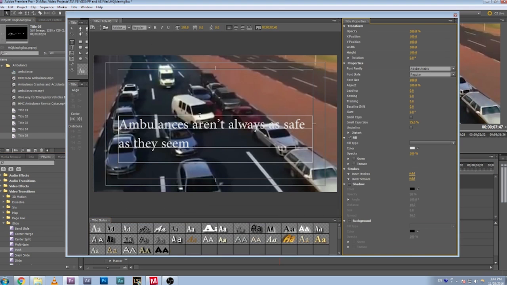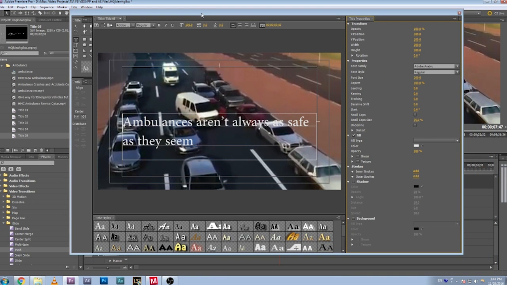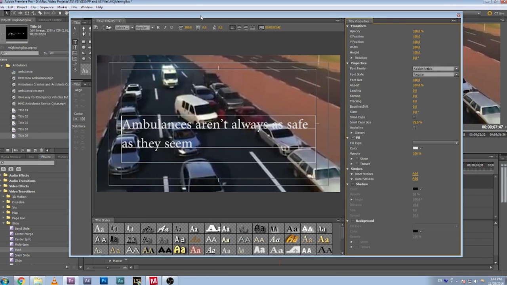Okay, so let's open our title again. It's Title 05. As soon as you create a title, it will appear over here in your project assets. So okay, here's our title. We've got our text, and we're going to look at two different ways to create titles, two different styles. But they all start pretty much the same way.